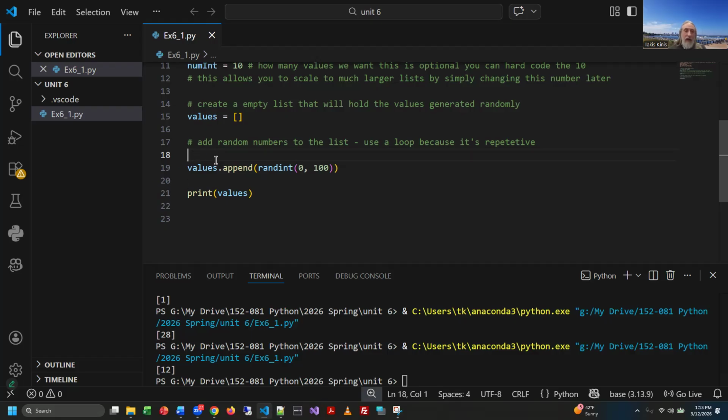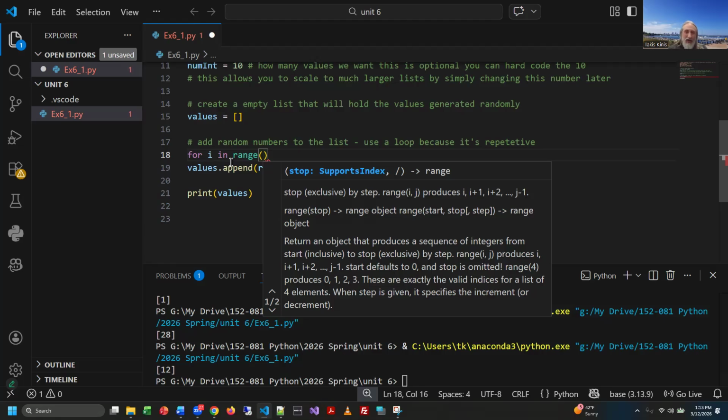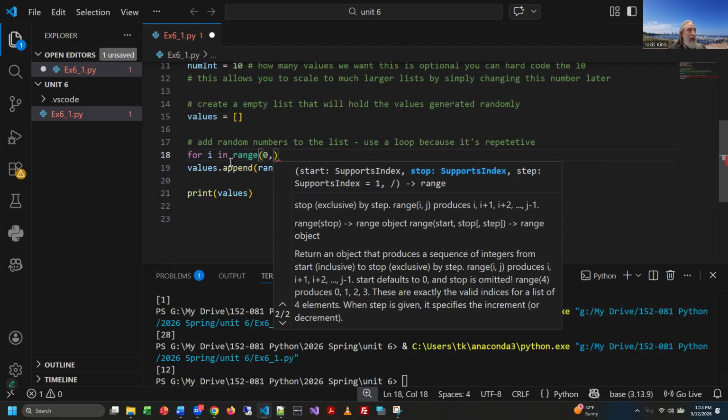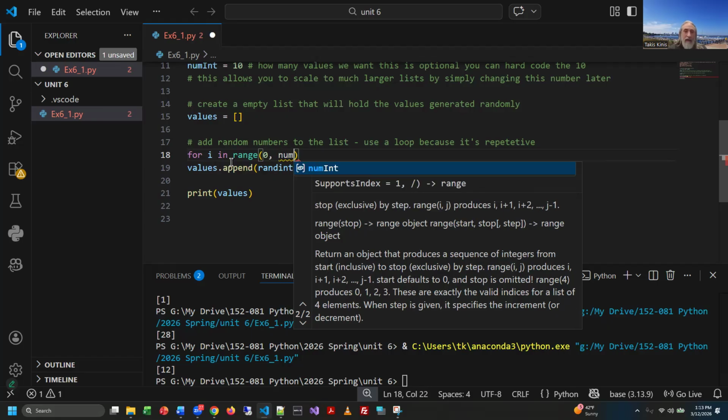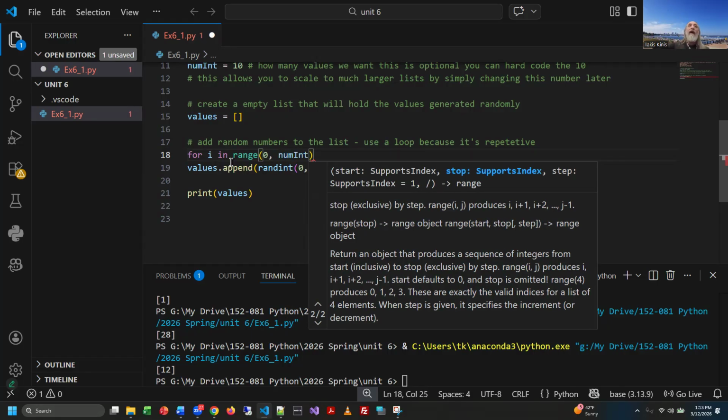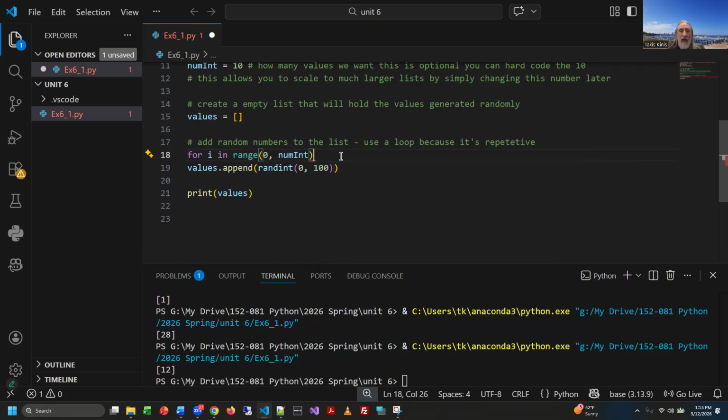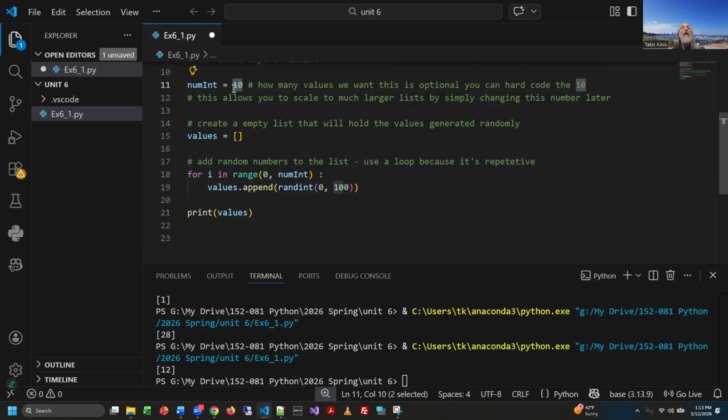So this will go into a loop. So I'm going to say for i in range, remember this stuff, right? The looping stuff. We're going to start at position 0 in the list, and we're going to go up to num int, which is 10. So it never reaches 10, so it'll go from 0 to 9. You guys remember all that stuff? Then, of course, we need a colon here at the end. And then this needs to be indented. So we're going to indent it. So this loop will run. It'll generate 10 random numbers. If I wanted to generate more, I just change this number up here.